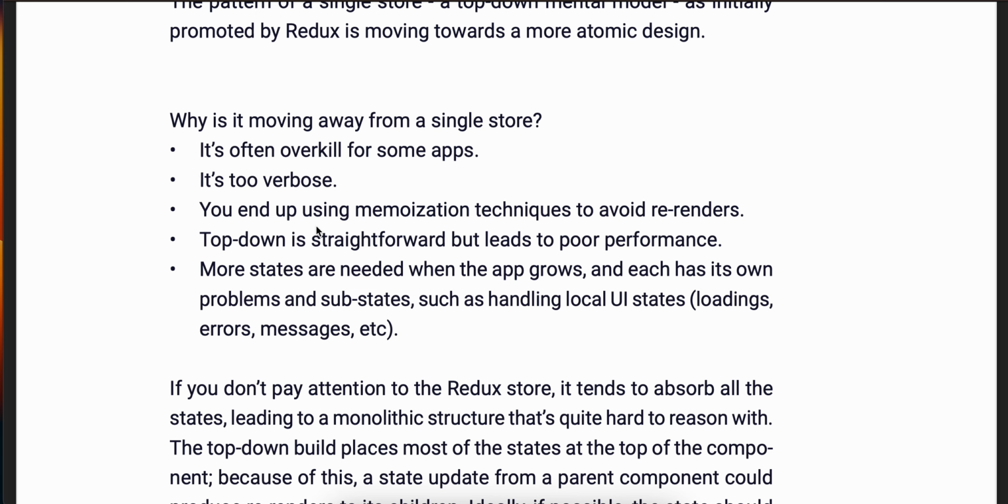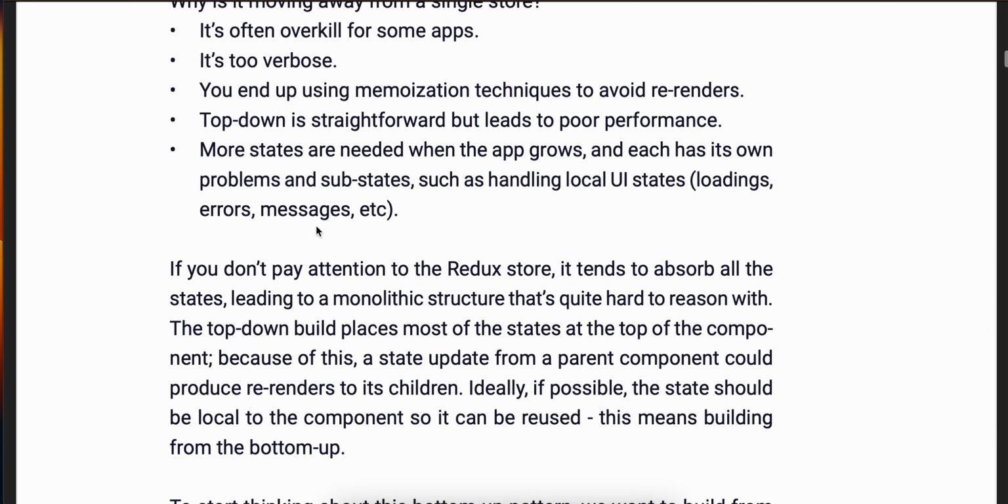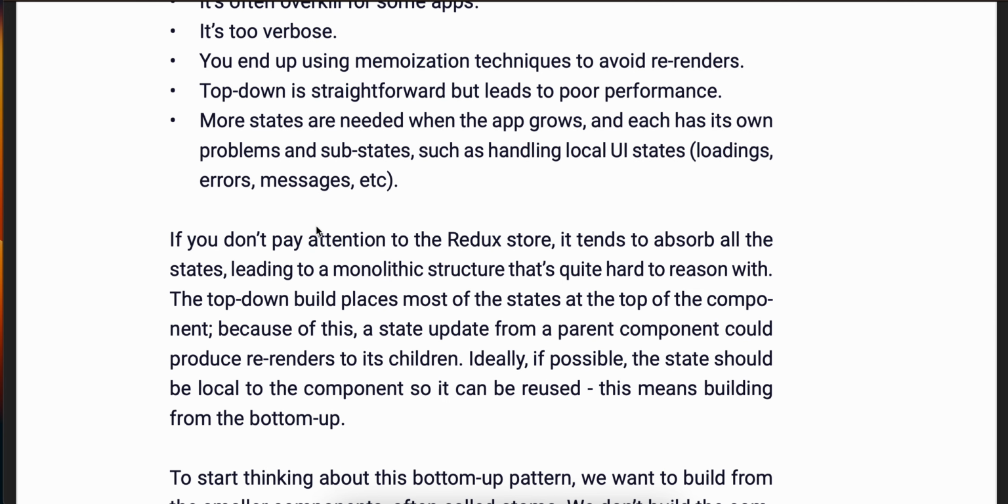Top-down is straightforward but leads to poor performance. More states are needed when the apps grow, and each has its own problems and subsets, such as handling local UI states, loading, error messages, etc. If you don't pay attention to Redux, it tends to absorb all the state, leading to a monolithic structure that's quite hard to reason with.